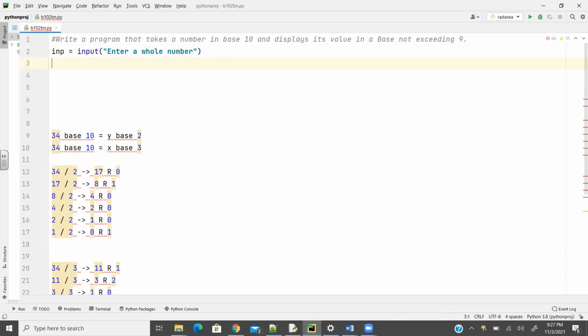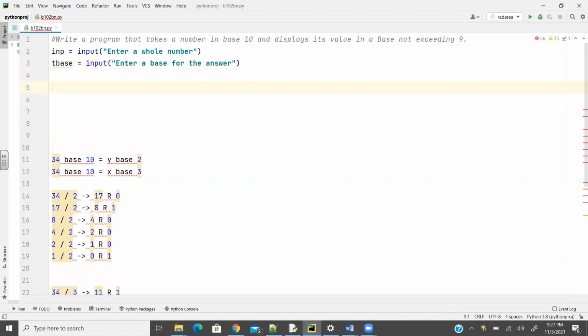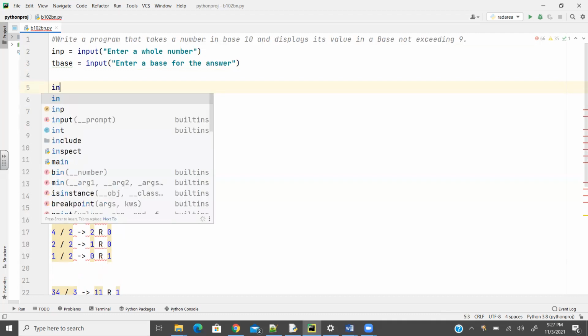Then I'm going to take the base, so this should be t base. I'll store that in a variable called t base. Then input, enter a base for the answer, right? Just something like this. Then, when we get these inputs, they're obtained as a string. I need to convert it to an integer, so to say, right?